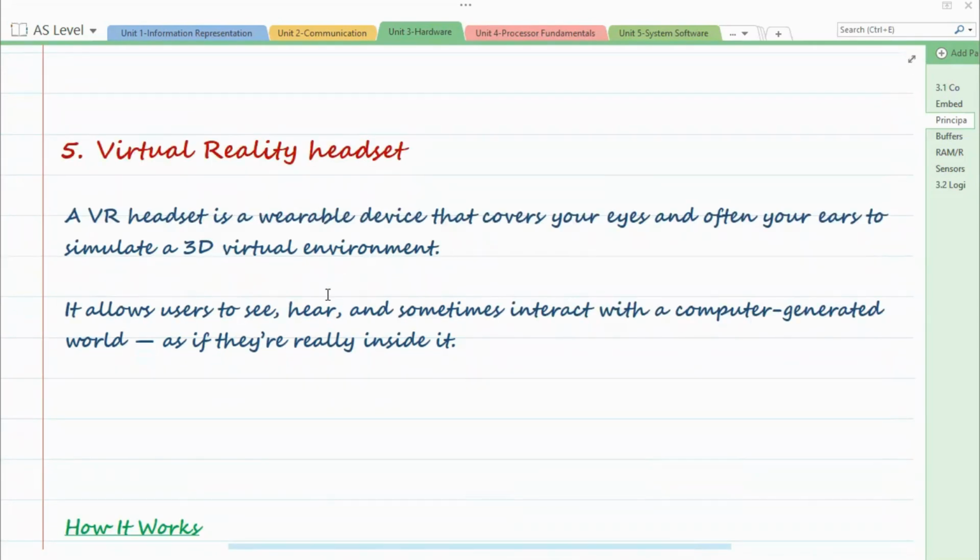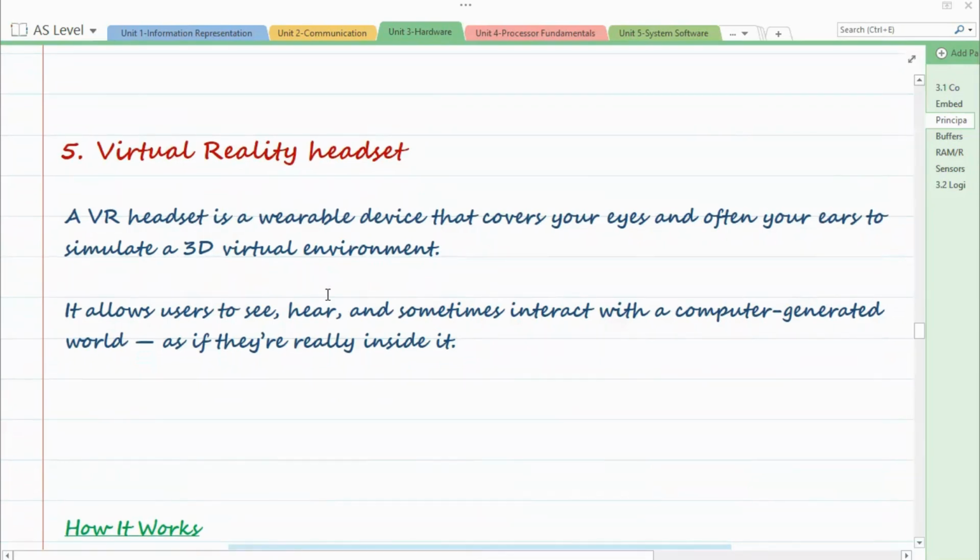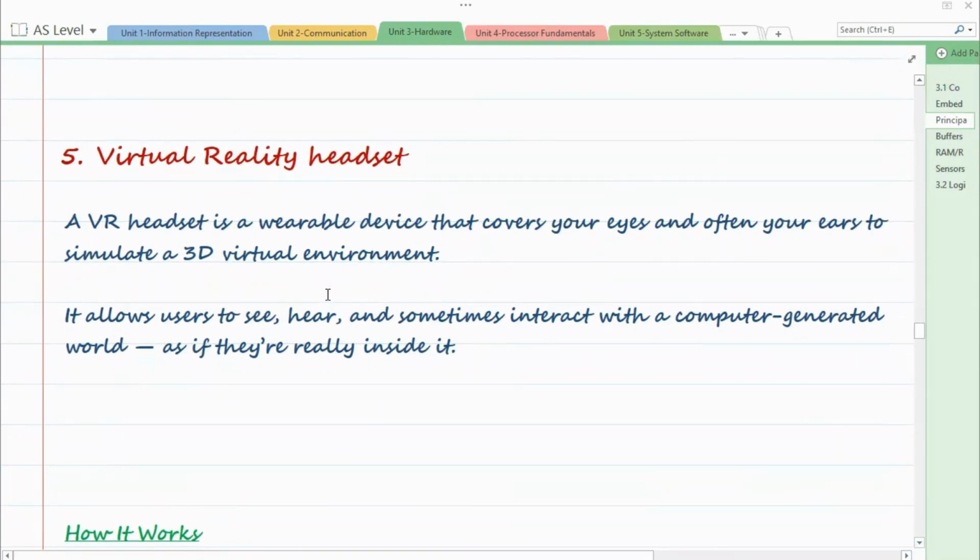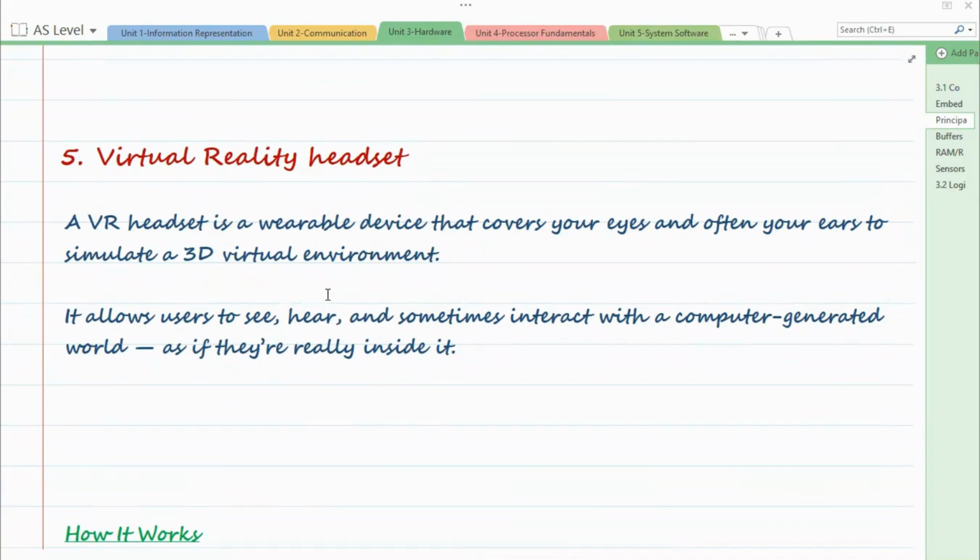Think about this. When you play a regular video game, you control a character with a joystick while looking at a screen. Now imagine the screen moves with your head, and instead of watching the game, you are in the game. That's exactly the experience you get when you're wearing a VR headset.